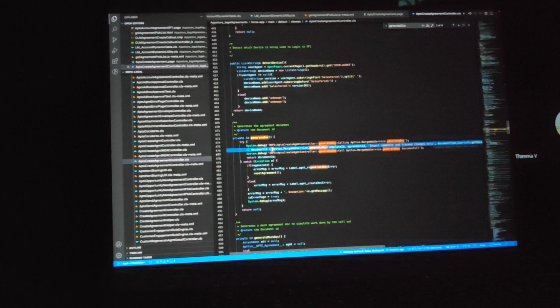Yeah, this is for the generation part or the signature part? No, this is for the generation part. We're simply calling this merge web service with the template ID. We are providing a parameter and the agreement ID. This method is from the manage package method, right? As per the signature we are providing the parameter over here, and if everything went well, it will provide us the document ID.